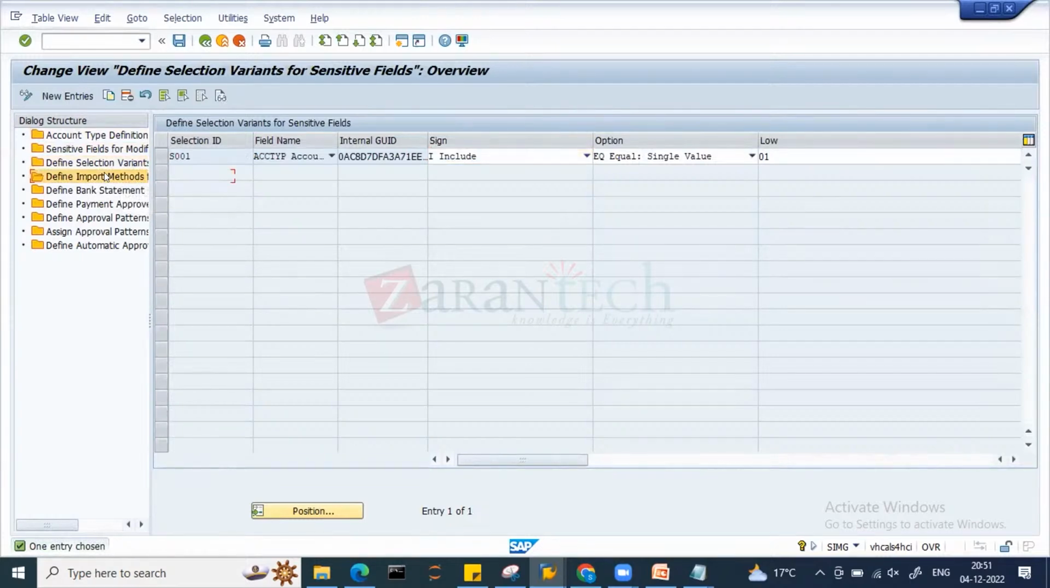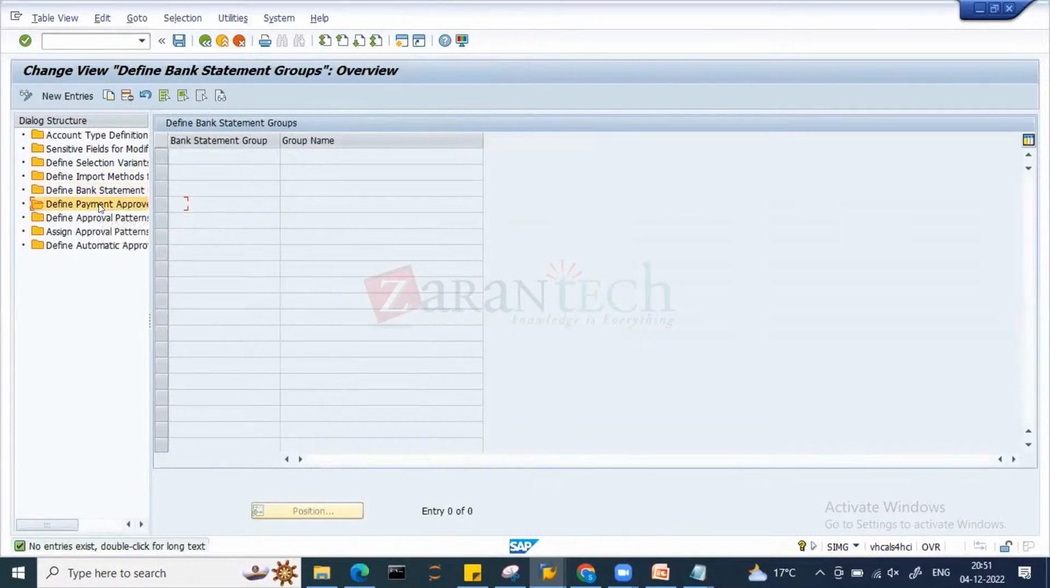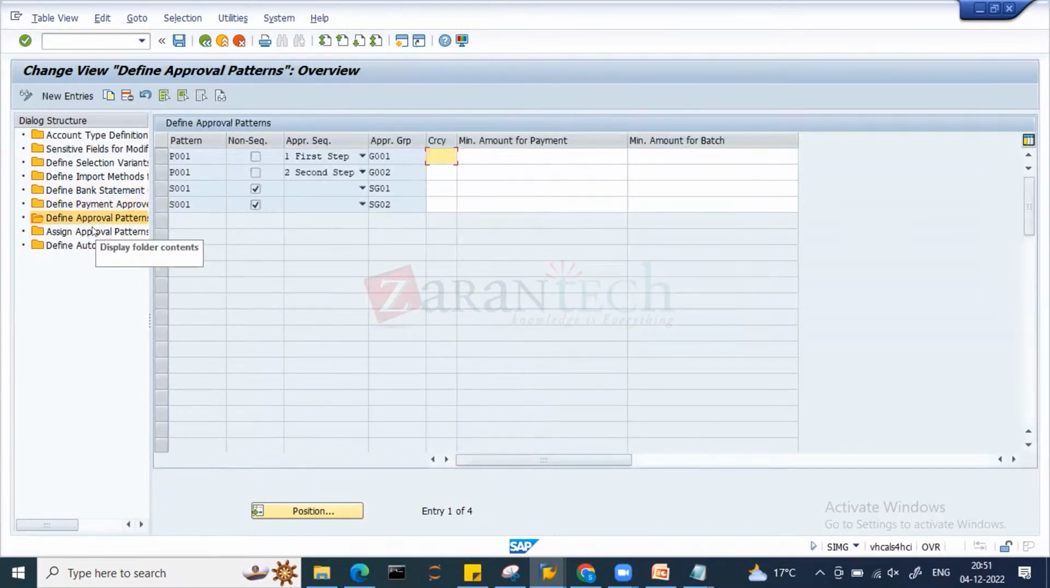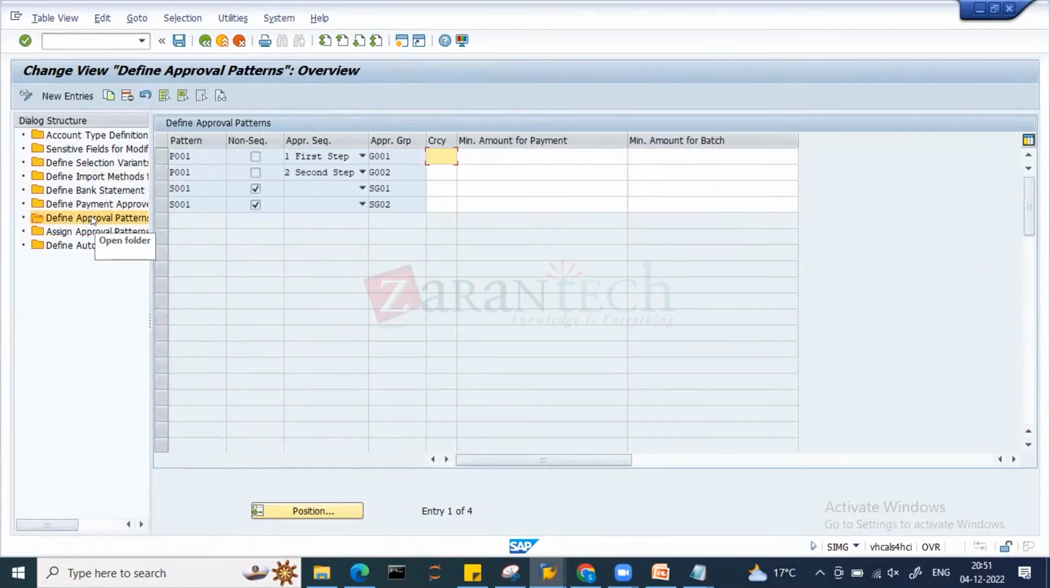So like bank statements, approvers, approver group. The approvers that we have here, it's for a payment. It's not for the bank account. No, for payment. This is for payment. Okay, perfect. Related to BCM, you can say, in short.